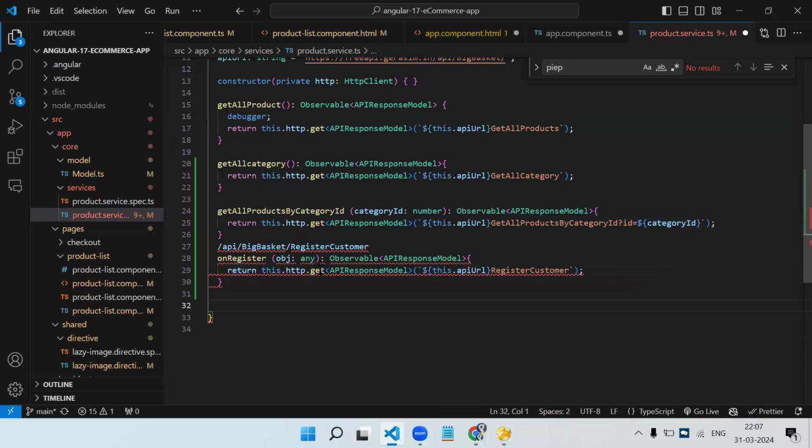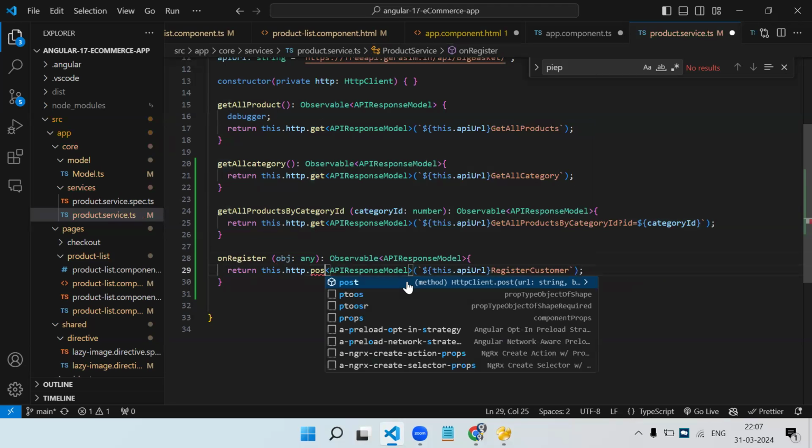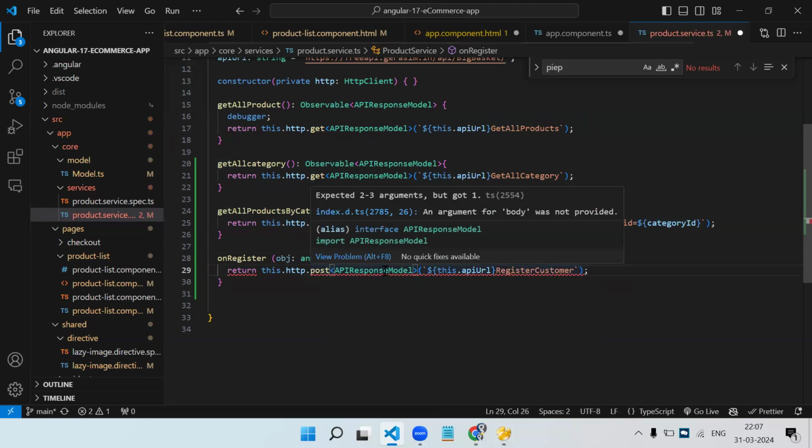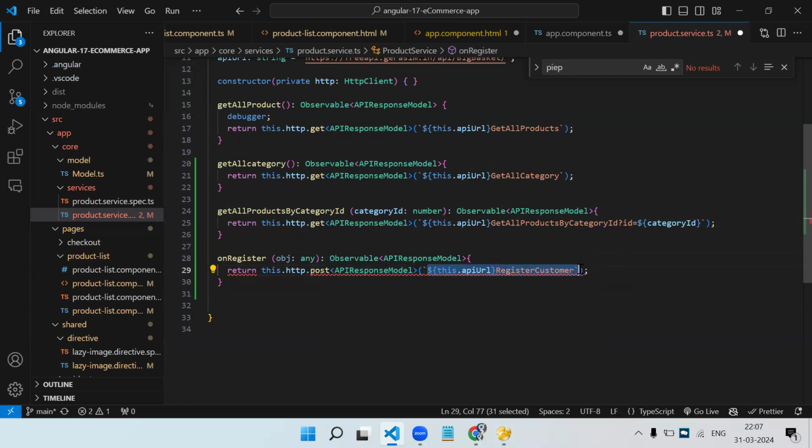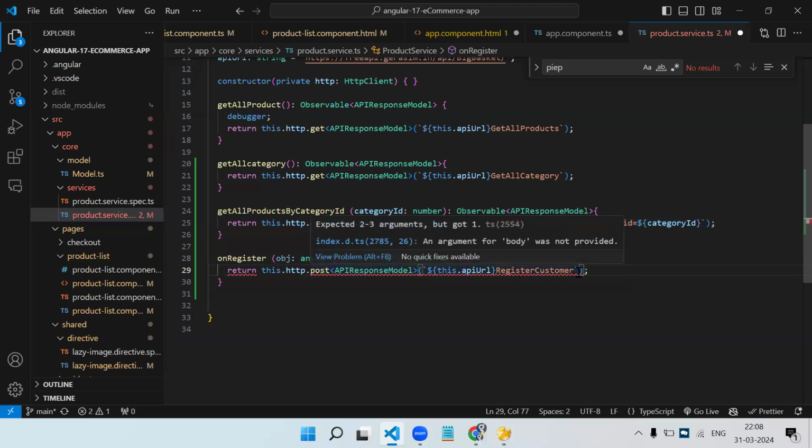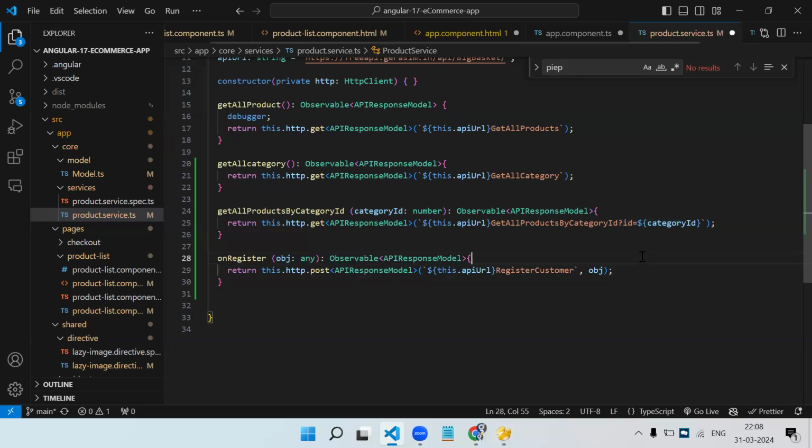Okay. Now this is going to be a post API call. So instead of get, now it will be post. And post API call will require two parameters, URL and the object. So first parameter is the URL, then comma, then the second parameter, that is nothing but object, whatever we get from here. Okay. So this is our API call. Now this we have to call in our app component.